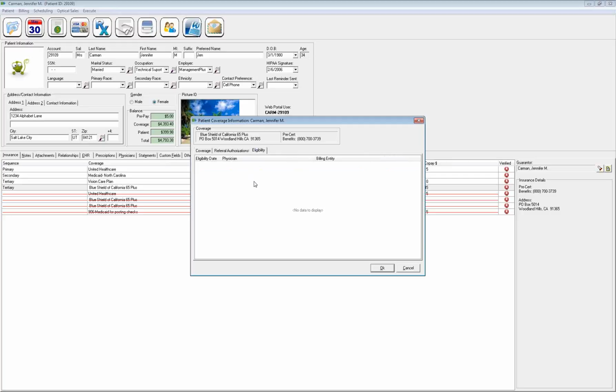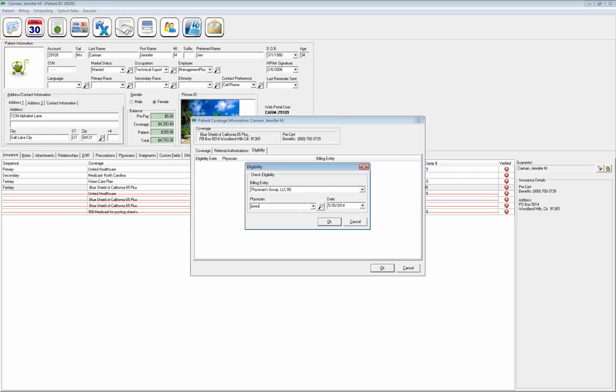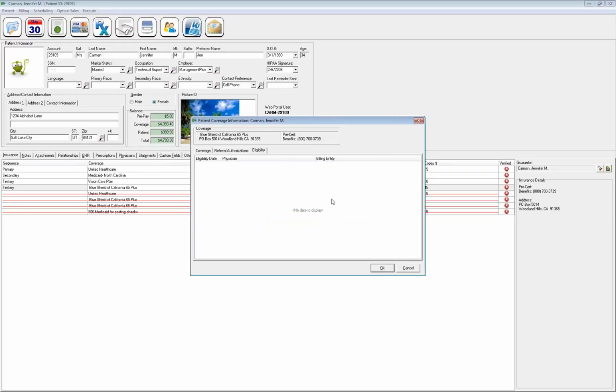The eligibility tab is a service offered by both clearinghouses, Gateway and Relay Health. For eligibility, right now Relay Health is integrated, so you can right-click and verify eligibility for this particular insurance, which is Blue Cross, directly from the patient's account. Once you do that, we choose our doctor, and it's going to go out and try and connect. Right now, we don't have anything set up for it to connect, so it's not going to do anything. But once it is set up in your system, you can then come in and view the report.